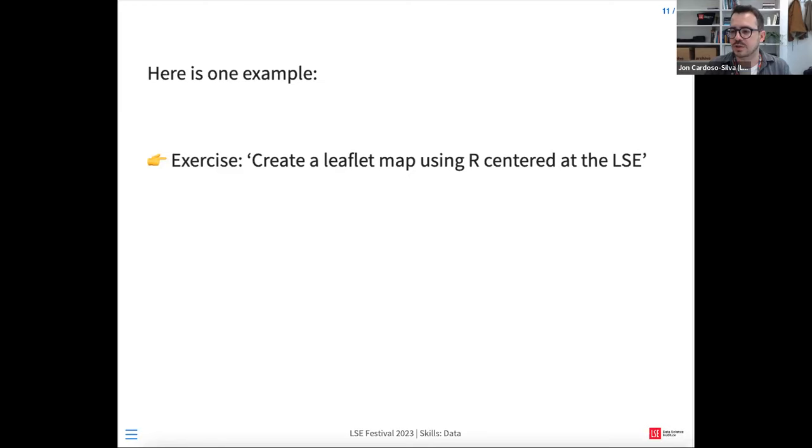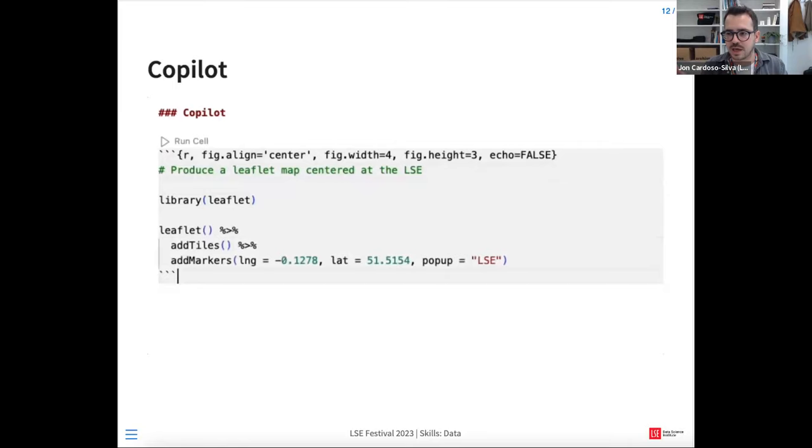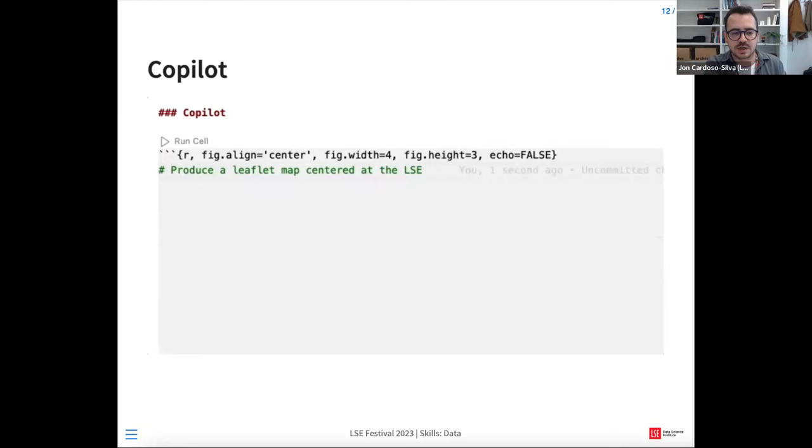Let me show you how I did this using Copilot, the GitHub Copilot tool. So essentially you open, this is like you're writing the code, and the part in green is what I wrote: produce a leaflet map centered at the LSE. And everything you're seeing here now was generated by the AI tool. I didn't do anything after that. I just typed the things you see here in green, and I hit enter, and then GitHub Copilot will fill in the blanks for me.